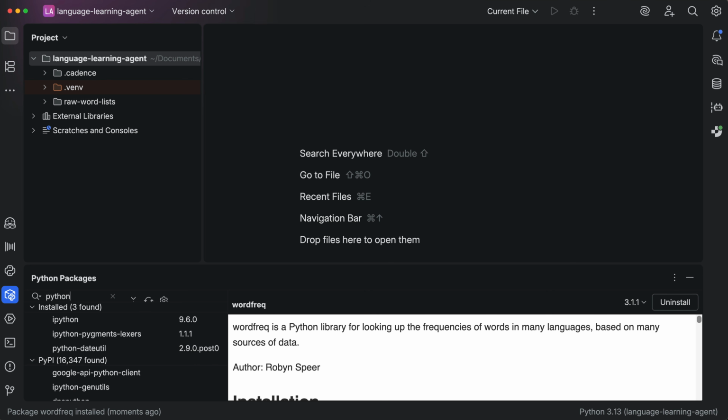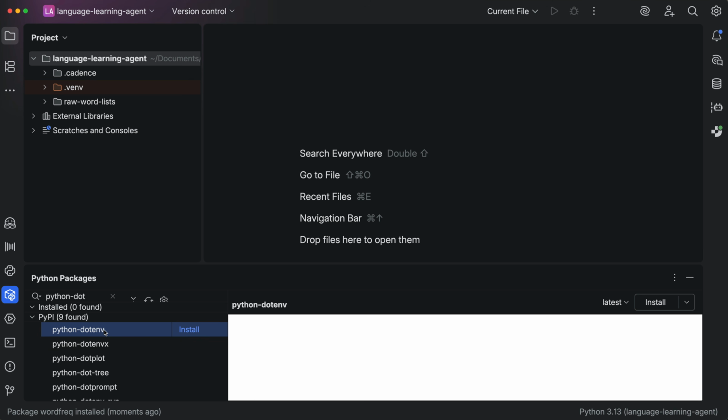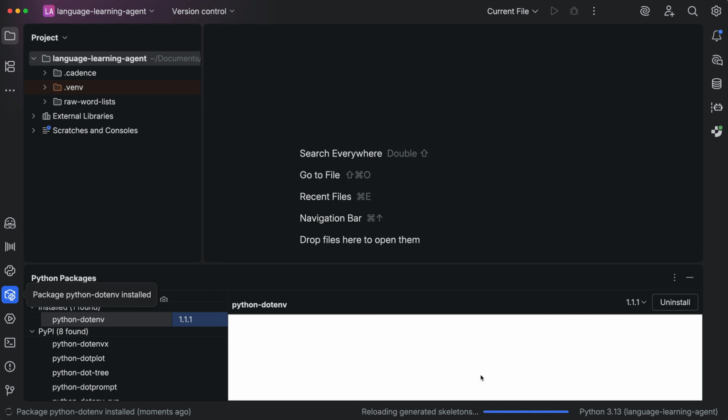This is a really nice way of securely managing your API keys in a way that means you don't have to copy and paste them directly into your script or into your Jupyter notebook. Okay, so let's now install the packages that we're going to need specifically for developing our agent.